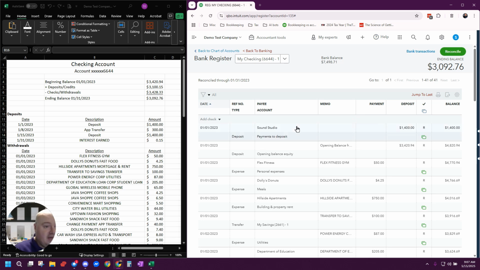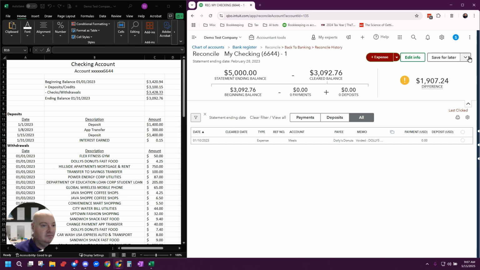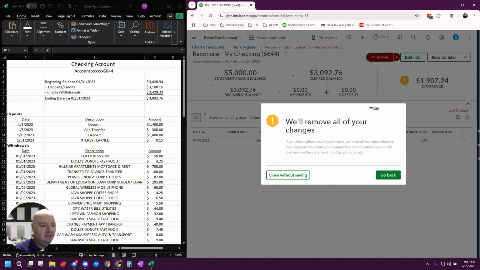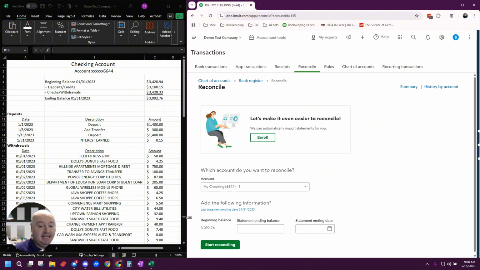So once we do that, then we can go back to our reconcile page. And we're going to close this one for now. Now we're back at the beginning. Now it's all correct again.